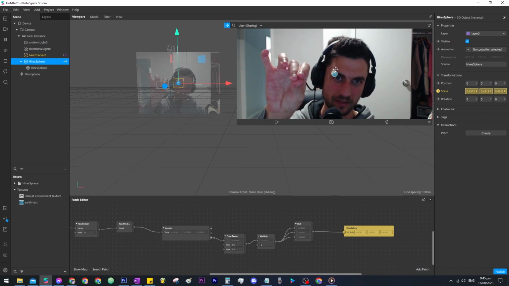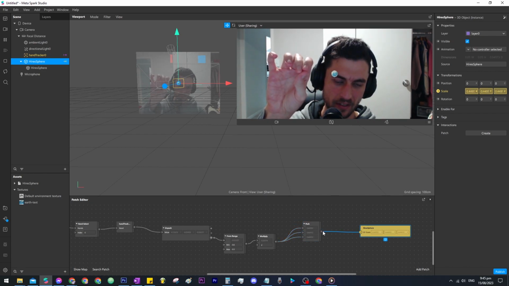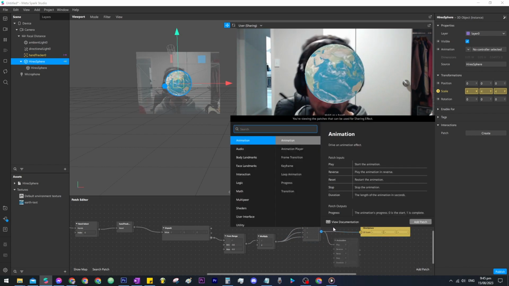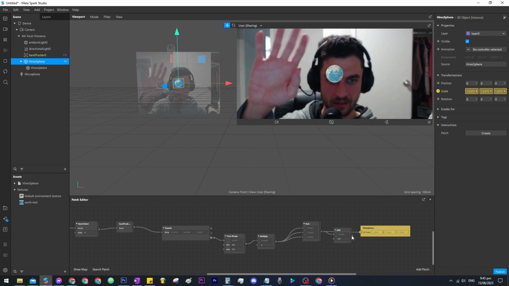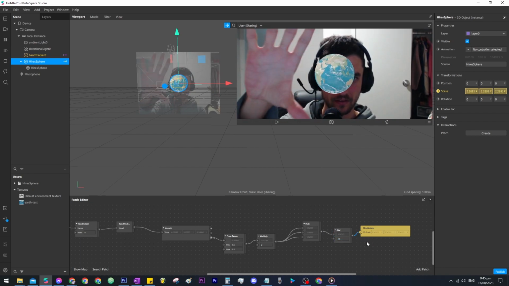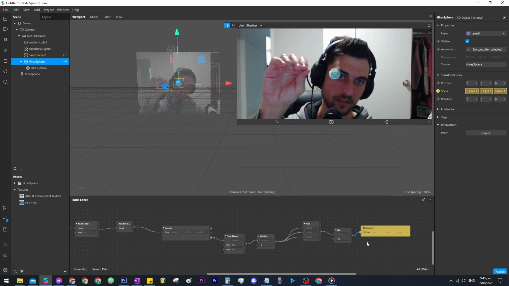So because we don't want it to be 0 ever, actually after this pack, we'll just add the minimum size we want. So I'll put it at about 0.8. Let's see now. So yeah, we got the scale going.